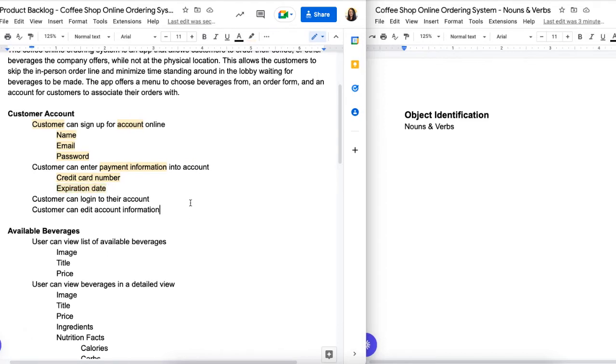All right, so I have highlighted all of the nouns in yellow, and now I'm going to highlight all of the verbs. Remember that the verbs are the actions or the methods that the classes are going to have. All right, so we have all of the verbs highlighted. Now let's go ahead and bring them over to our object identification page.